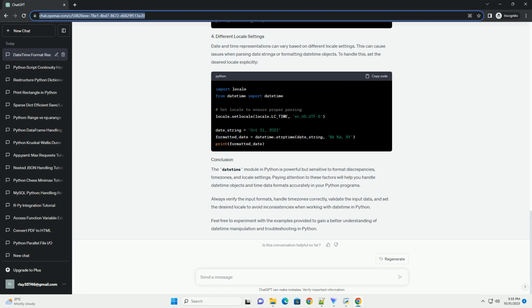Sometimes, datetime parsing fails due to unexpected characters, incorrect separators, or missing elements in the input string. Ensure that the input string adheres to the format you're trying to parse. For instance, an incorrect input string might lead to a value error.